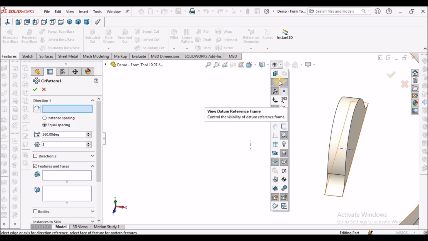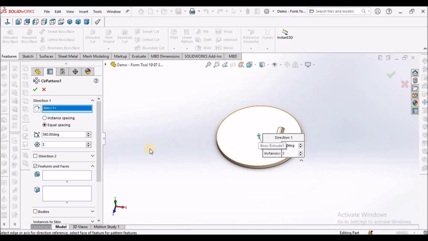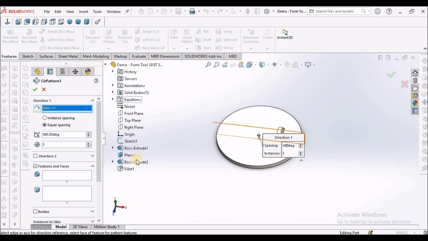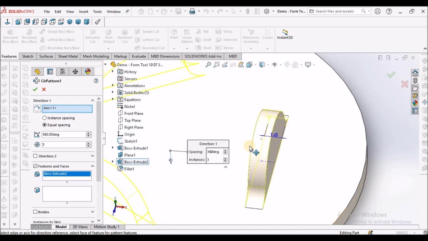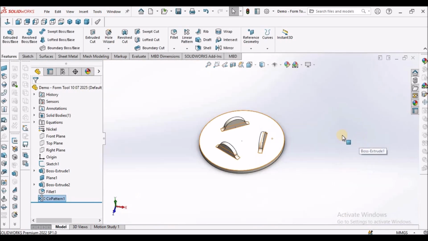If it is not visible, we can create the axis separately. So usually the temporary axis is visible for circular features. So select this axis and select two features, the extruded boss and this fillet. So I am going to take three instances, and say OK. See here, these are three instances.